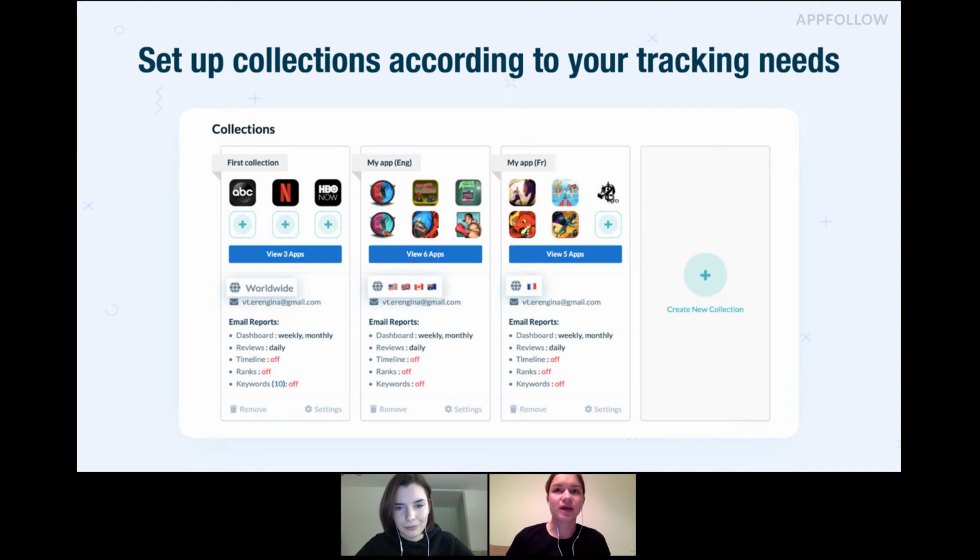With AppFollow, you may add applications to your account, yours or competitors', and divide them into different collections to split conveniently. For example, your apps versus your competitors' apps, or maybe you may split the applications between different countries that your support teams work with. All of these should ease your work and make it faster. So hopefully you will find the advantage of using the collections.